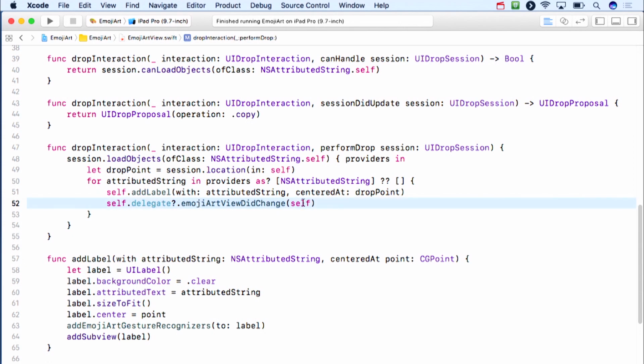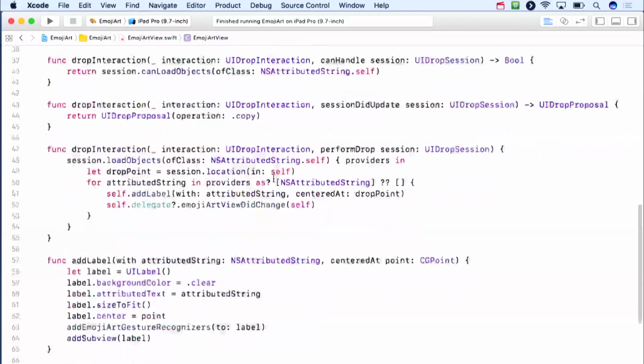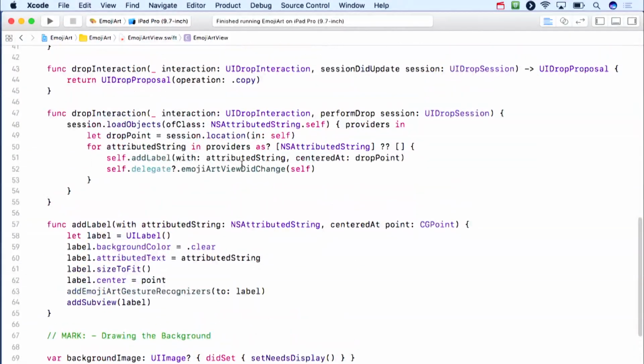And I just send it, and of course, I'm the sender, right? Delegate methods, we always send ourselves along as the first argument. You've noticed that, I'm sure, with scroll view and table view and collection view. They always send themselves. That's just for convenience sake, so that you have it right there. So I do that as well.